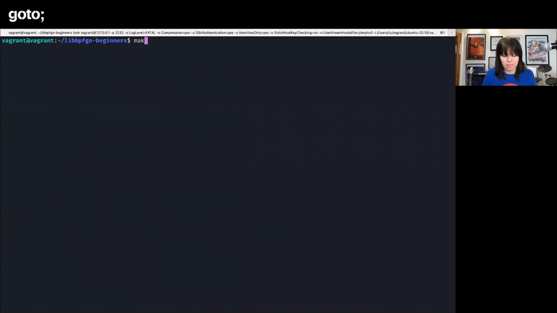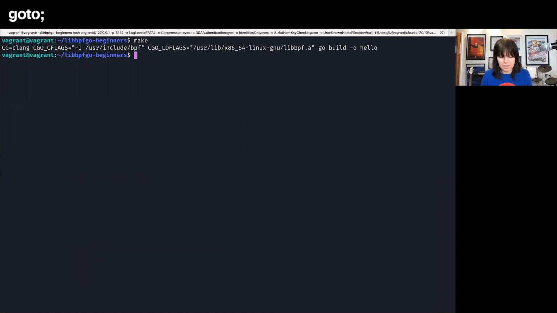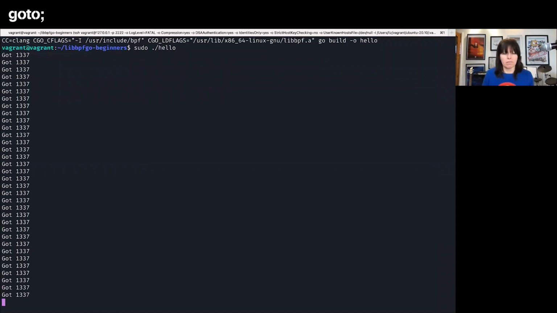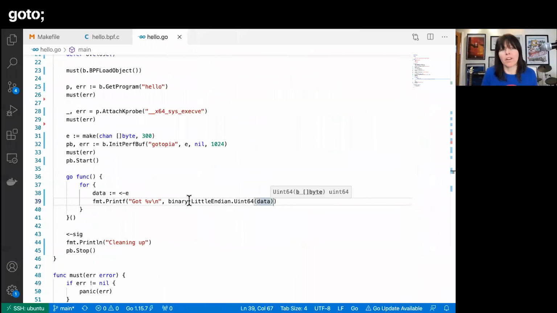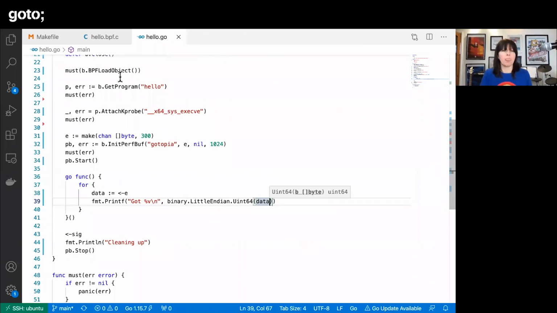So let's see if that builds. It does. So hopefully this time, every time execve gets called by any process on the machine, it's sending us a 64-bit integer. So we're using this perf buffer, but we're not doing anything very useful with that. It's just some number that I've decided to pass.